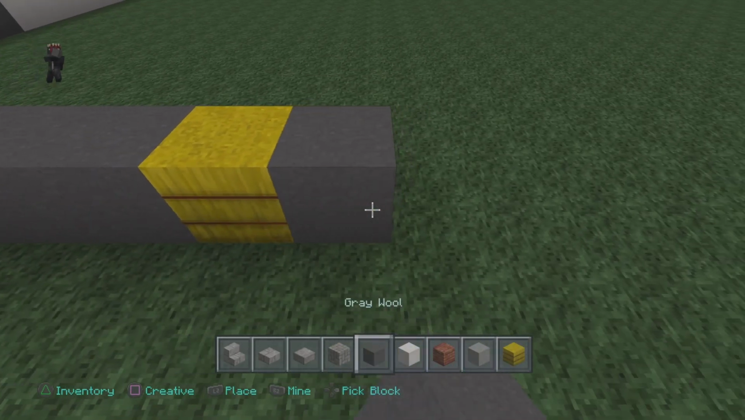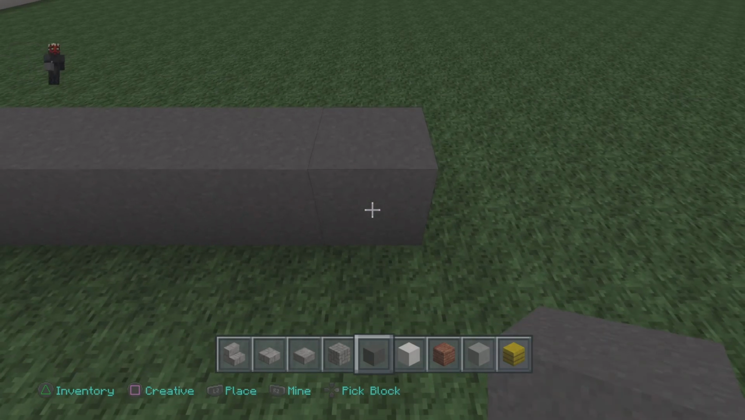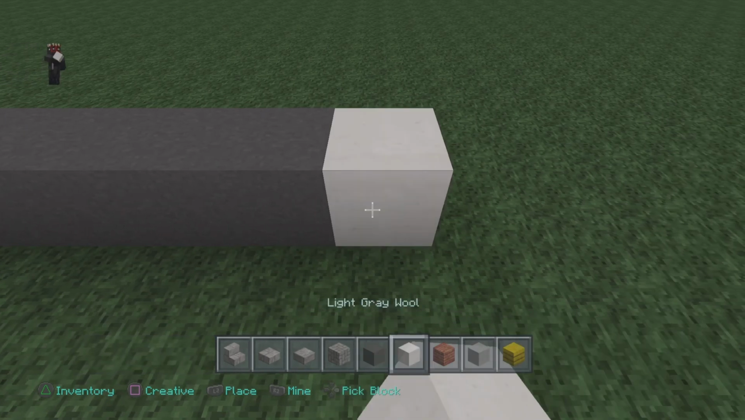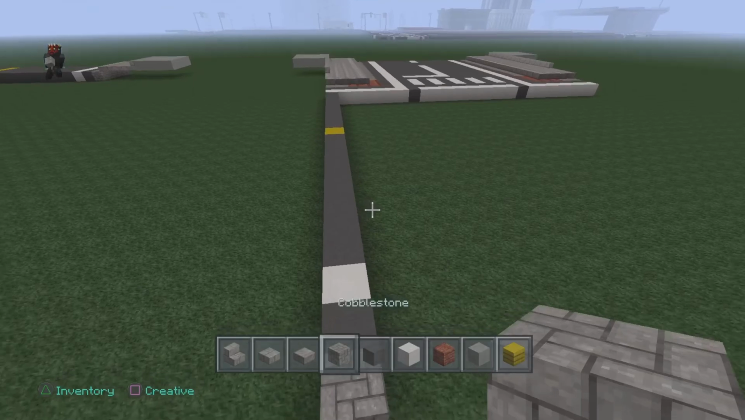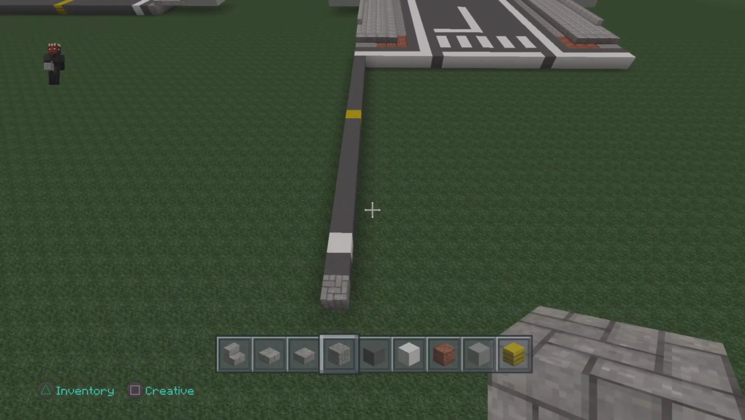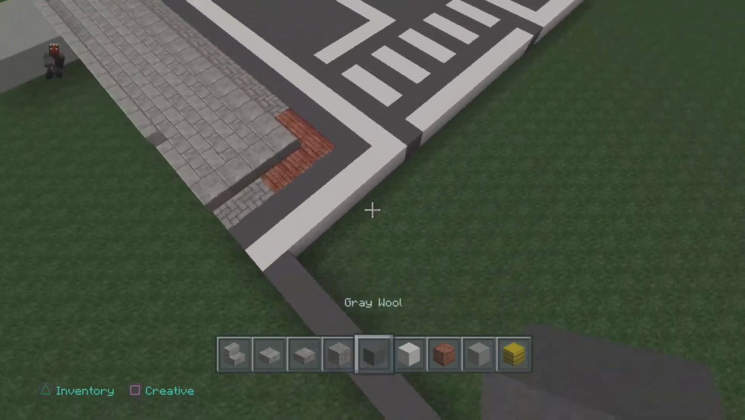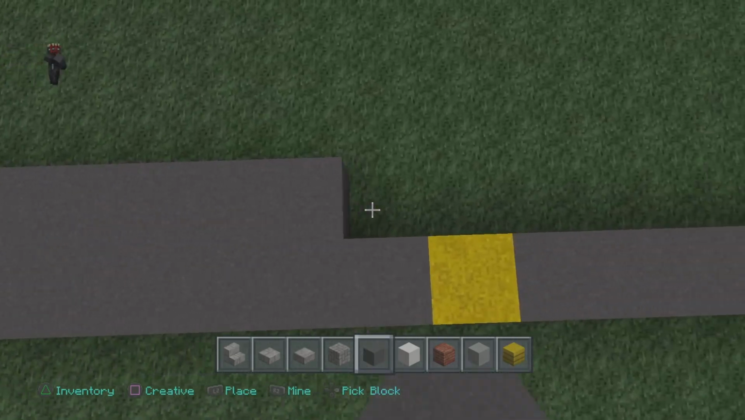Then we're going to go across 1, 2, 3, 4, leaving one here, but we're going to fill that in. 1, 2, 3, 4, and then we're going to go one of our light grey wall, one of our grey wall, and then one of our cobblestone. So you can see there sort of what we got going on here. Now we're going to come across, and we're just going to do a line of grey wall going all the way across here.